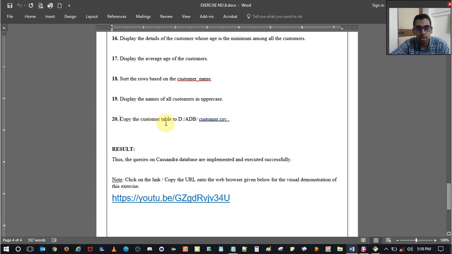Now copy the customer. I don't know, I've tried this but I could not get the output. I've even tried this but I'm not getting the appropriate output, so I'll have to try it again and then check the output in case I'm just getting it.